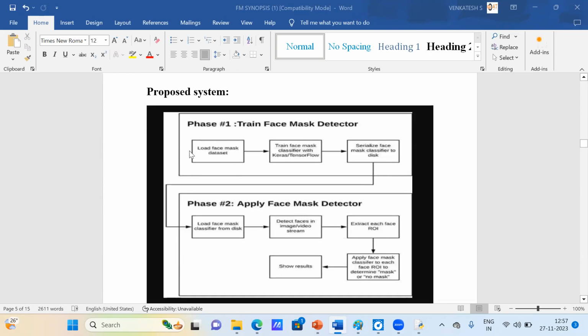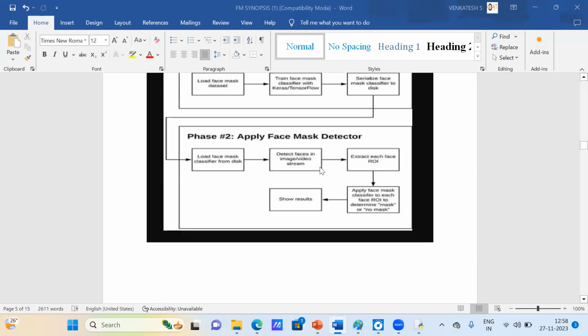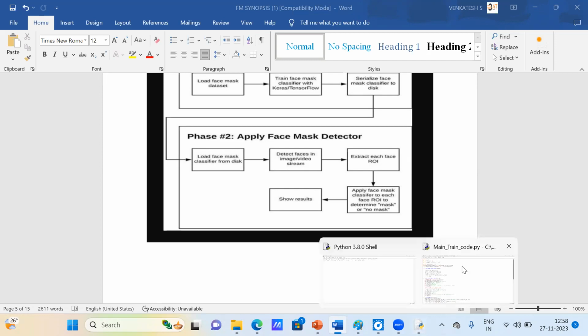In this, we first load the dataset of with mask and without mask. After that, we train through the CNN algorithm, and these are the libraries, TensorFlow and Keras. Phase two is, after training, we test through the webcam, and it will display the text of whether the person is wearing a mask or not. So now let's go to the code.